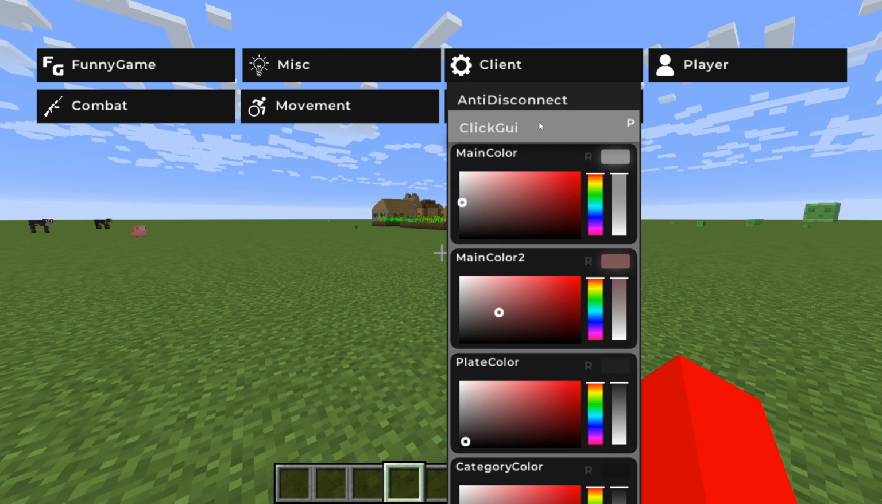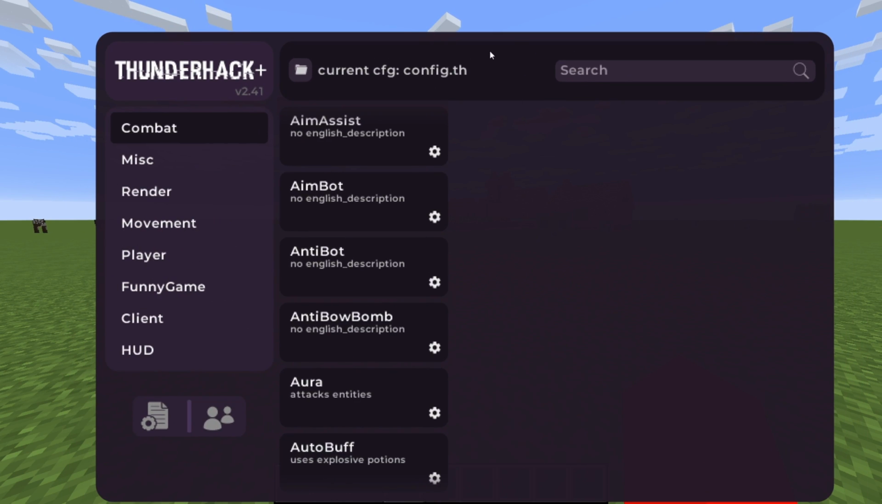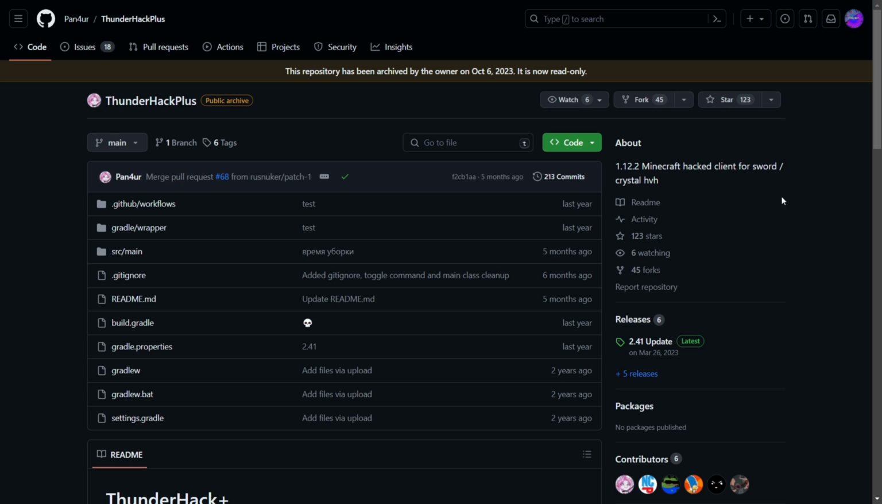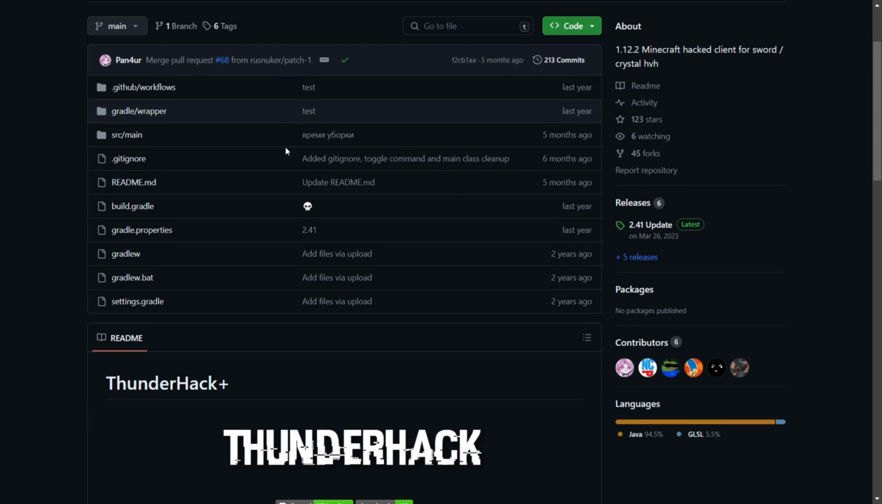I'm showing you how to download Thunderhack Plus for 1.12.2. So for the download, you want to head over to their official GitHub page. As you can see, this is the Thunderhack Plus one. This is basically it right here.